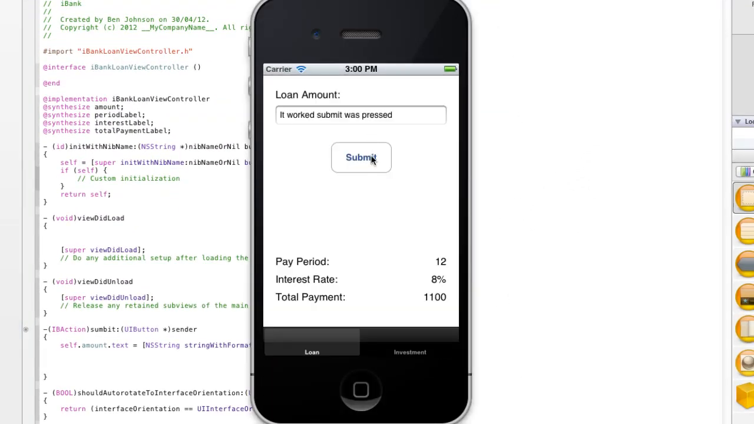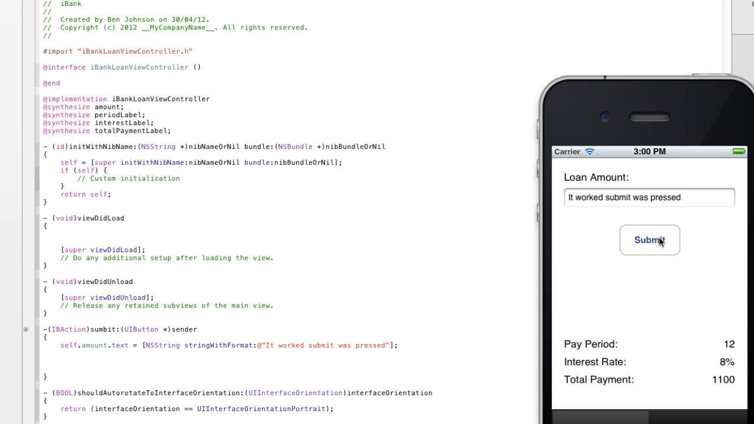So I'm going to press submit, and you can see that we actually executed that event. So when we click that, the view sent a message to our controller, which then executed this text here, and it said self.amount, which is our property, which has a pointer to the address of our UI text field, and to change that text to a new string with a format with it worked, submit was pressed.